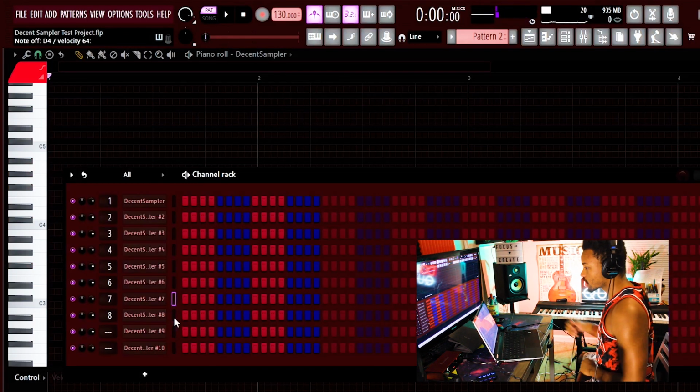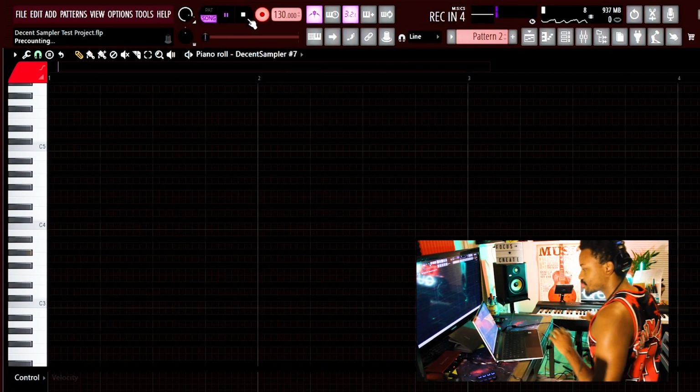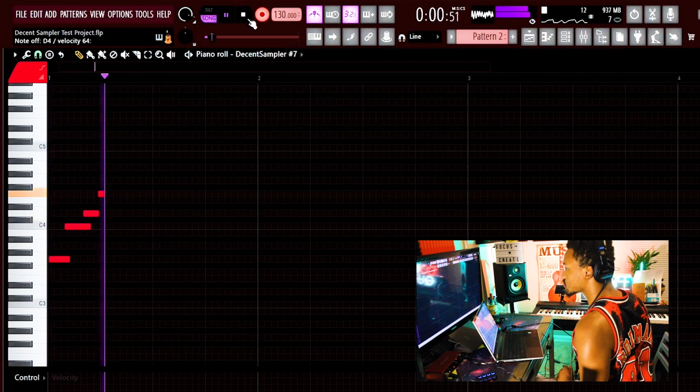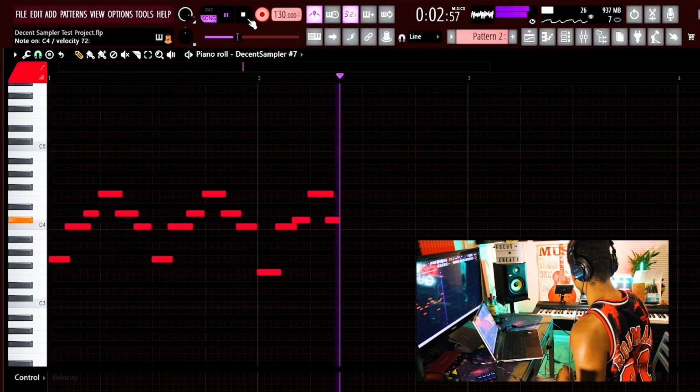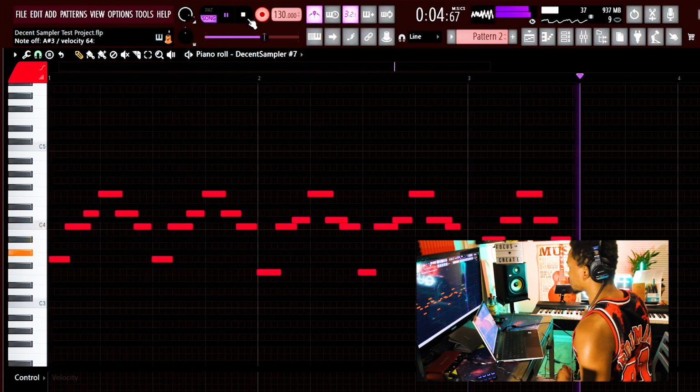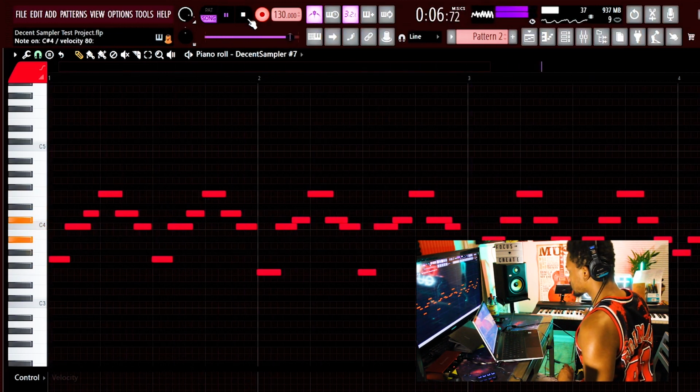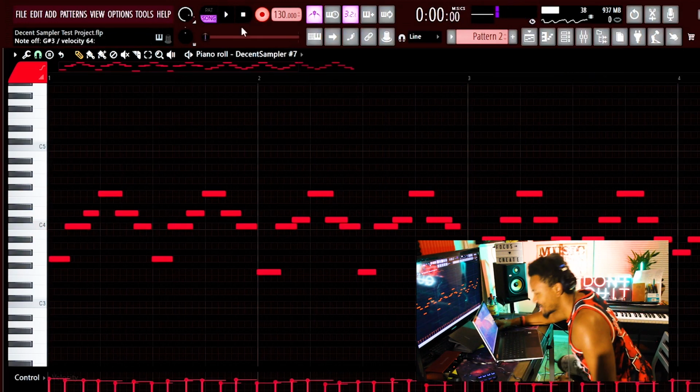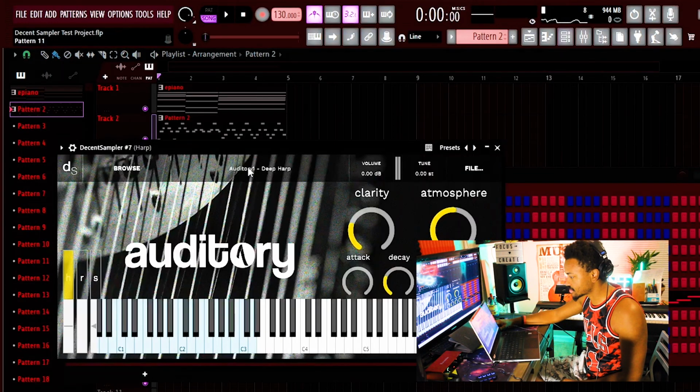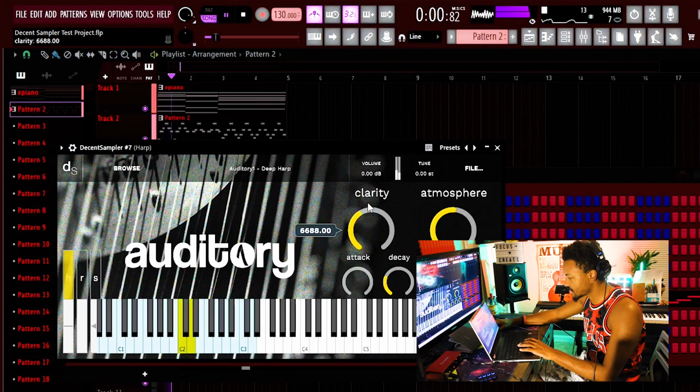Next we're going to grab a little harp. Let's see what we can do with this. Alright, look like this. This was this Auditory One Deep Harp. As you can tell, we could play with the settings.